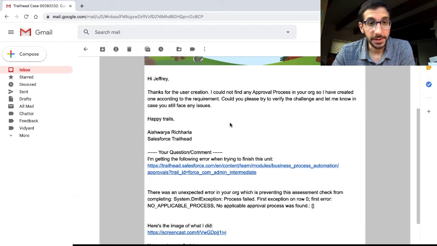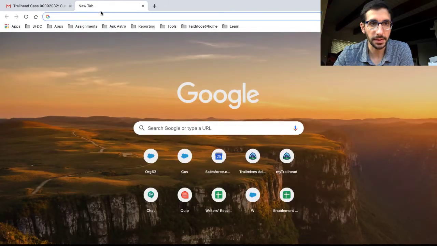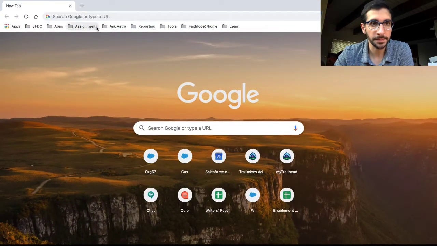Hi Jeffrey, thanks for the user creation. So I created a user account for them so they're able to go in and take a look at my Trailhead Playground. I cannot find any approval process in your org. I thought I created one. So I've created one according to the requirement. Could you please try to verify the challenge and let me know in case you still face any issues? Well, that's mighty nice of them, but I want to just go a step further than that.